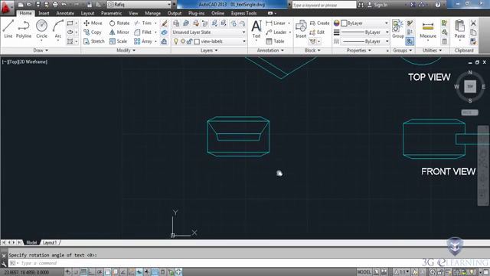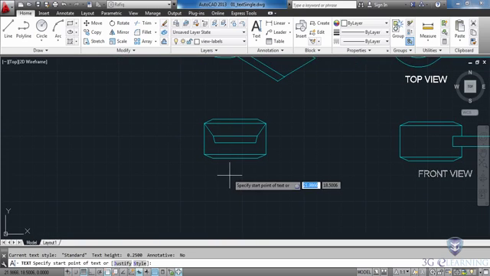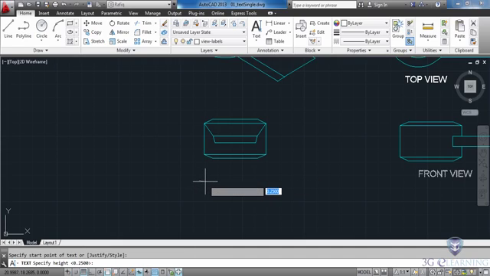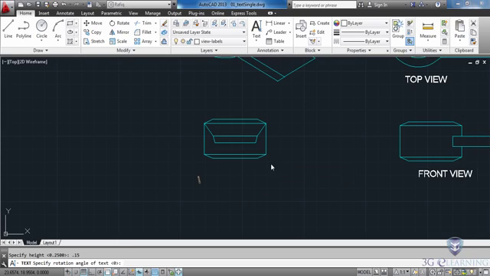Let's create one more. I'll pan the drawing over. I'm going to press the spacebar to relaunch the text command. I'll click on screen to start, and let's make this text a little bit different. I'll use a height of 0.15 this time, and then I'll click on screen to specify the rotation angle. Then I'll type right side view, enter, enter.